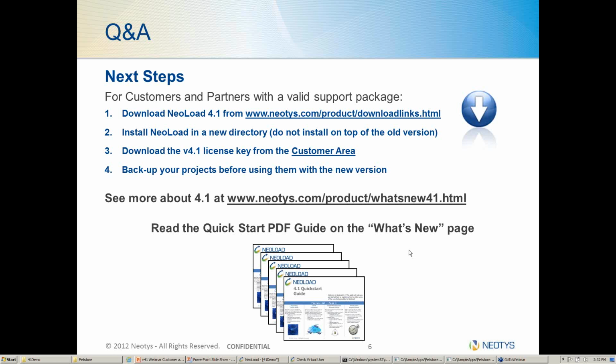A couple of questions I see about the network emulation feature. That is included as part of NeoLoad 4.1. It does not require a separate license. And as the marketing guy chiming in, this is one of the things we're very excited about, because there are other products on the market where you have to have two separate tools that require a separate license in order to have that WAN emulation capability along with the load and performance testing. So we encourage you all to take advantage of it.